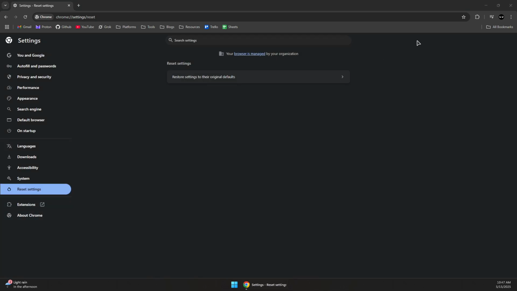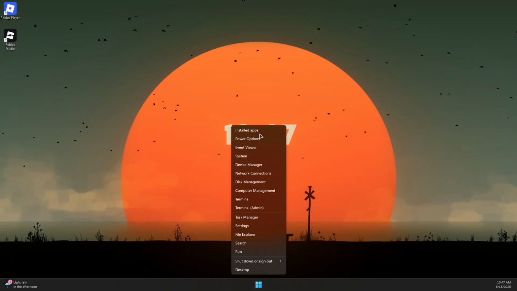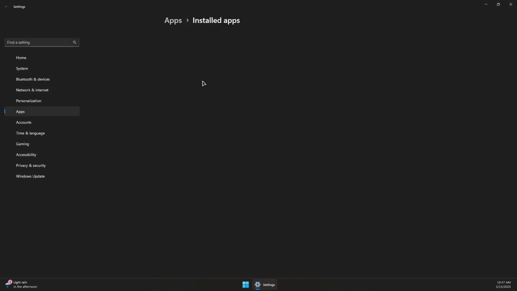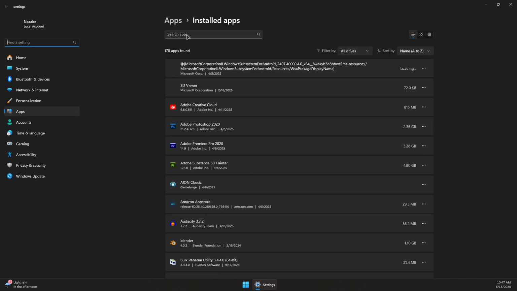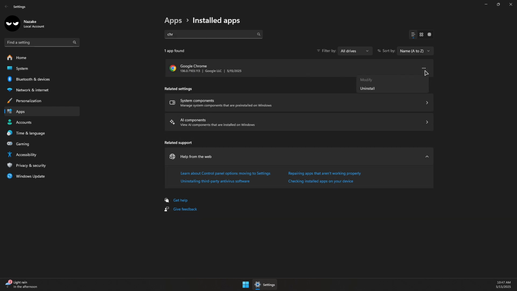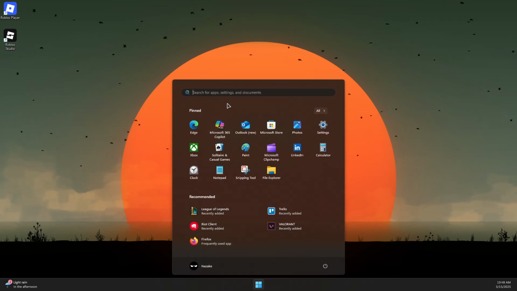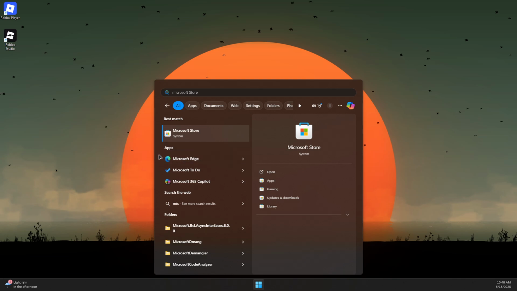Now, the last solution you can do if that still does not work for you is completely close Chrome. Right-click the Windows logo, installed apps, and in here you want to search for Chrome. So you can type Chrome here, and then click on the three dots, click on uninstall to uninstall Chrome, and then you want to do a clean install by opening your Microsoft Edge or any other browser if you have.